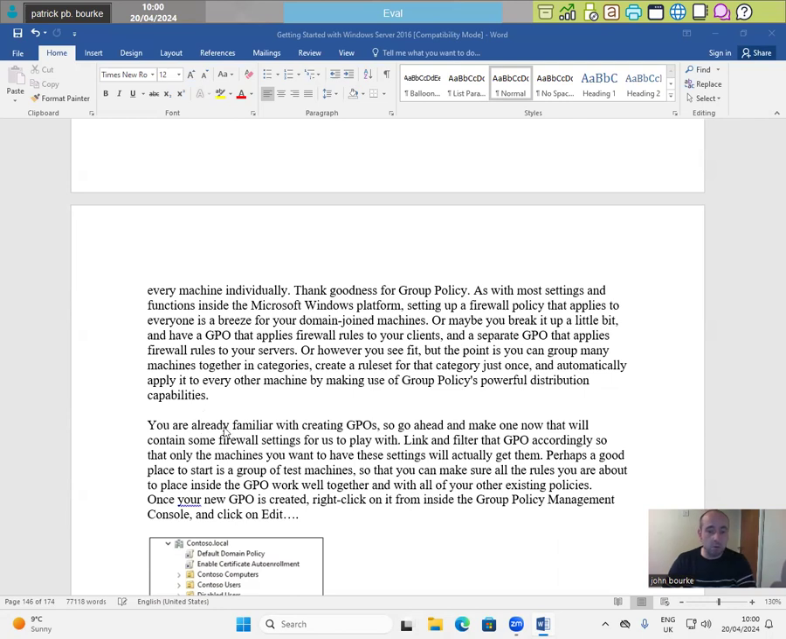You are already familiar with creating GPOs, so go ahead and make one now that will contain some firewall settings for us to play with. Link and filter that GPO accordingly so that only the machines you want to have these settings will actually get them. Perhaps a good place to start is a group of test machines so you can make sure all of the rules you're about to place inside the GPO work well together with all of your other existing policies.